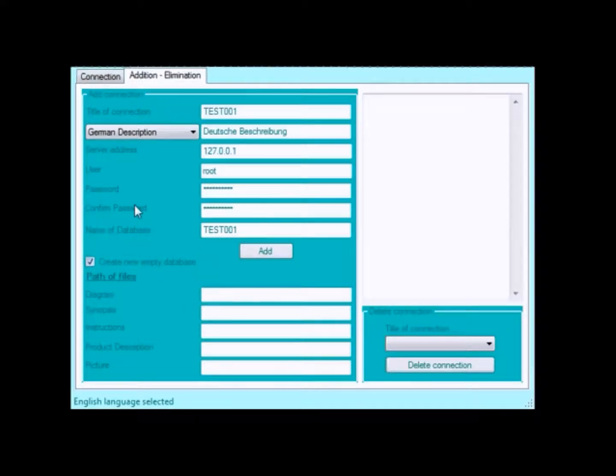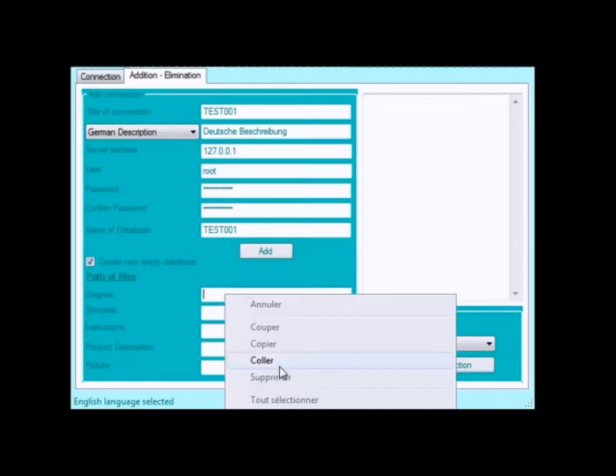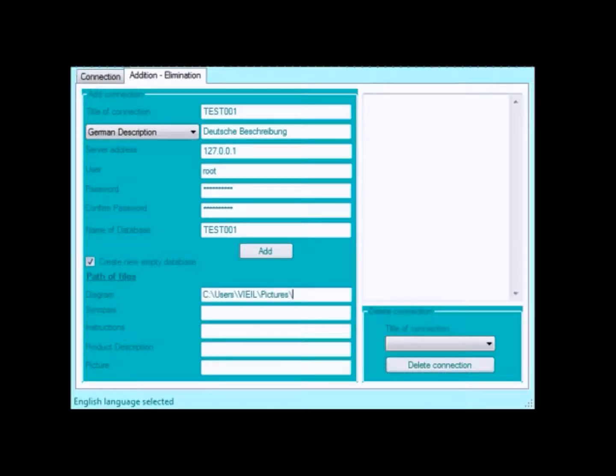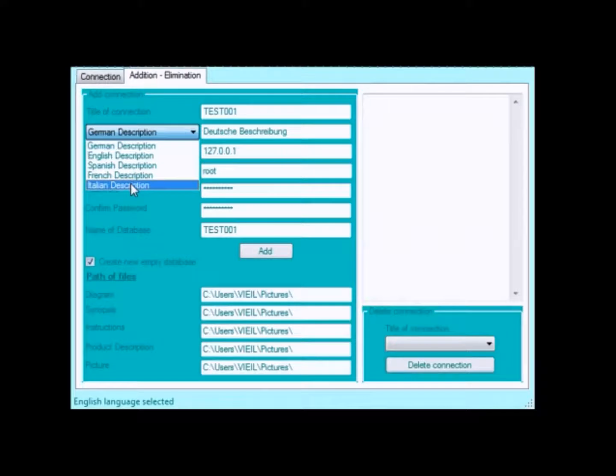We have to add paths of files for different kinds of documents. For diagram, we will use a local path on my computer here, and we will do it 5 times. 2, 3, 4, 5. So we have a title, a description here. Here it's an automatic description in German, English, Spanish, French and Italian.